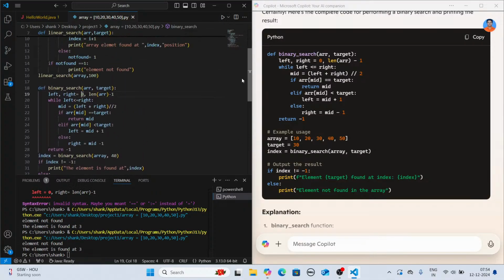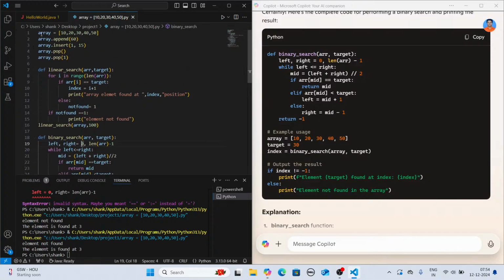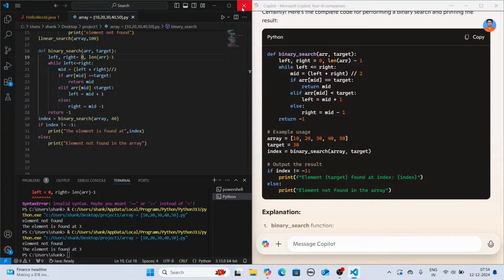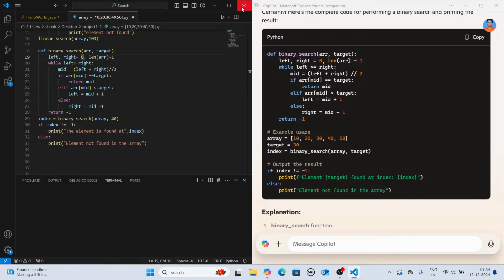That's great. So what have we learned today? We have learned arrays and some common methods of arrays like appending, inserting, popping, and popping a specific index. And we have performed linear search, and we have performed binary search as well. I have understood the logic actually of these two. Thank you guys.